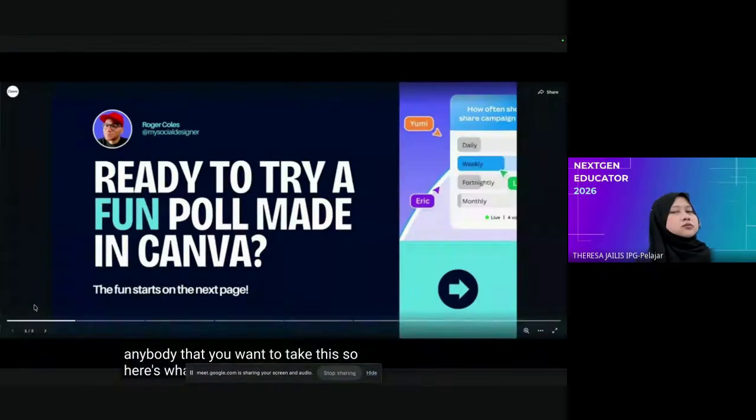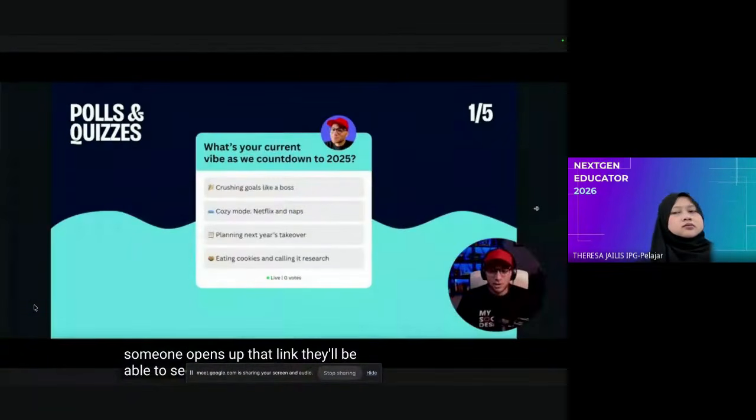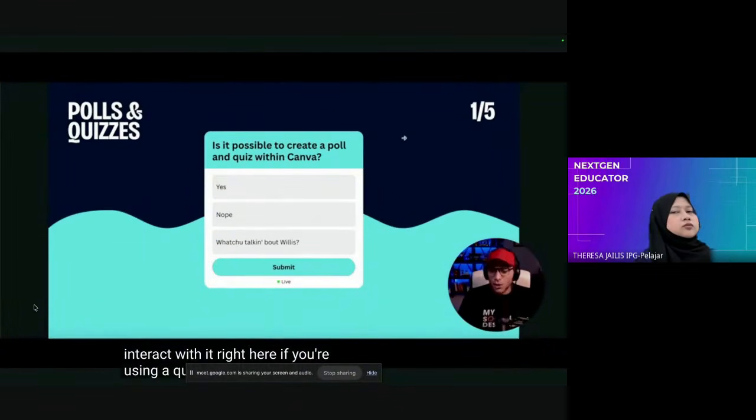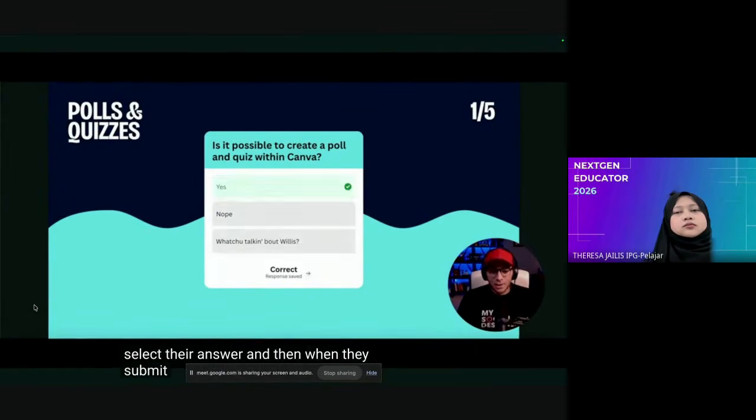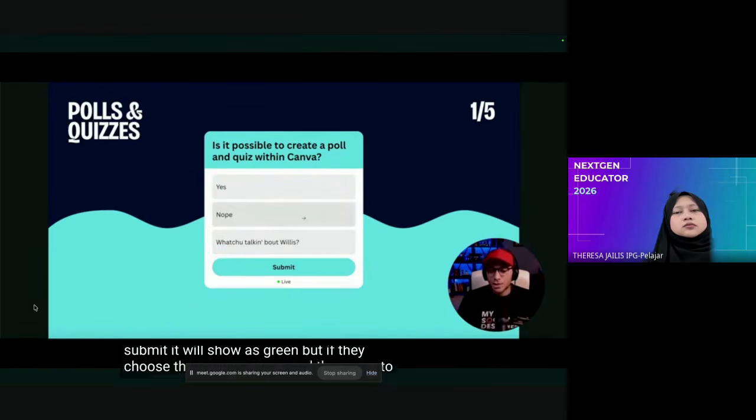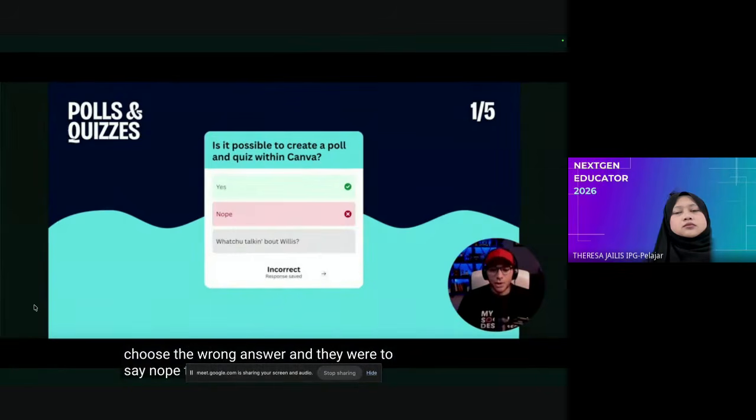So here's what it will look like when someone opens up that link. They'll be able to see your presentation or your design, and then they'll be able to interact with it right here. If you're using a quiz with right and wrong answers, this is what it will look like for the user. So they'll be able to select their answer, and then when they submit, it will show as green. But if they choose the wrong answer and they were to say nope, then it's going to show as red and then show them what the correct answer should be.